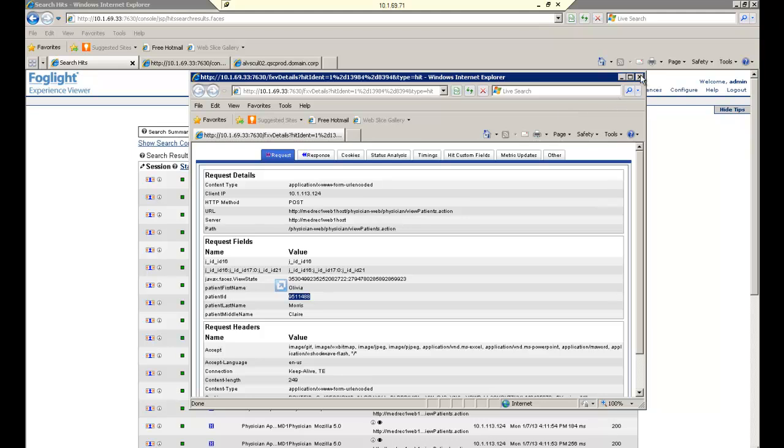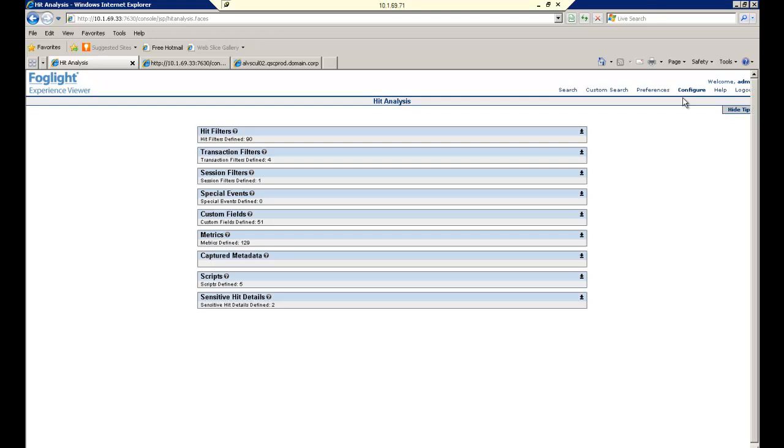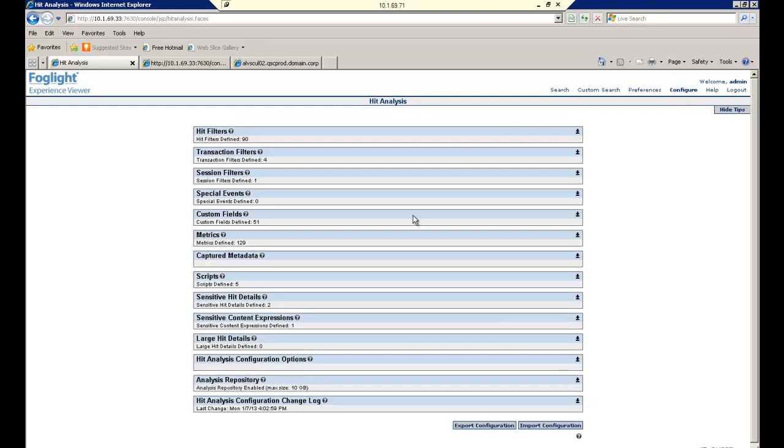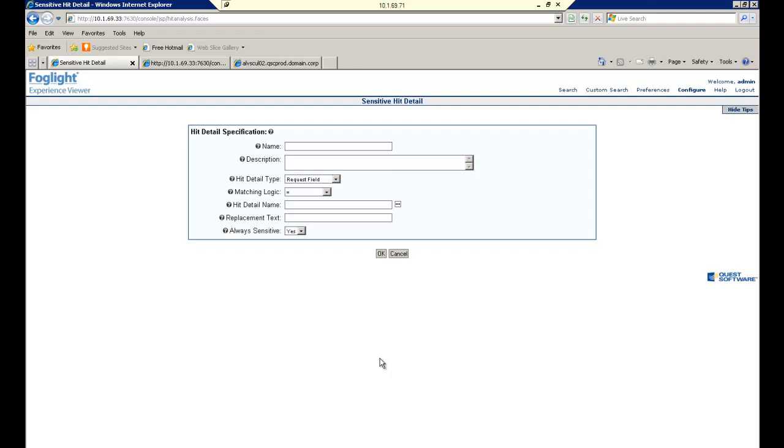So let's go ahead and create a filter so that we don't show patient ID in any of the hits anymore. I would come to Configure, Hit Analysis, and there are two different sensitive data fields that we're going to look at. The first one is hit details. I'm going to create a new filter, add a sensitive hit detail, and call this Hide Patient ID. The description would just be to hide that.